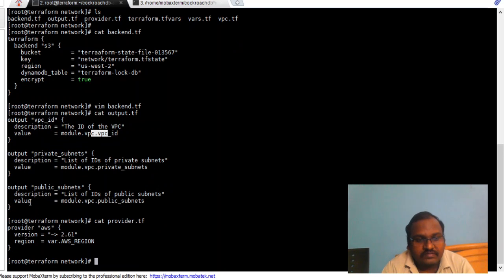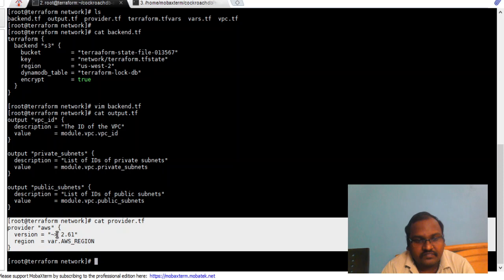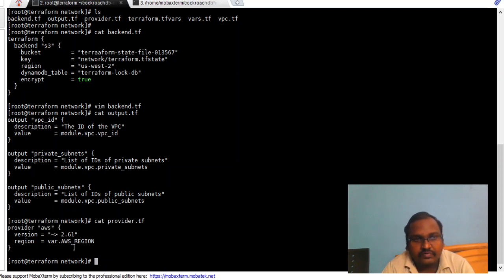Provider is a must thing. This is the provider, which tells Terraform what cloud provider you are using. Basically, you're using AWS, so it is the AWS provider. And vpc.tf.